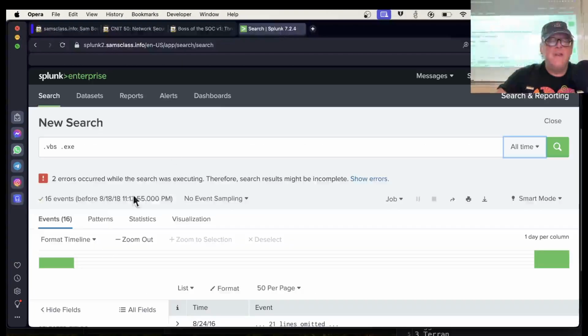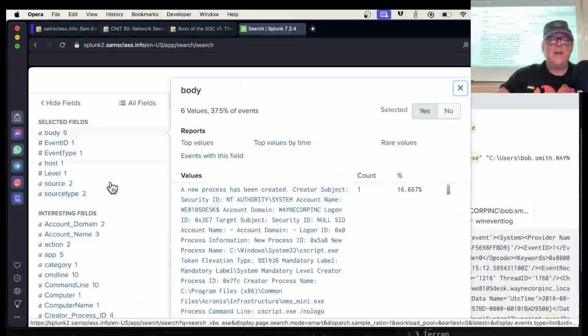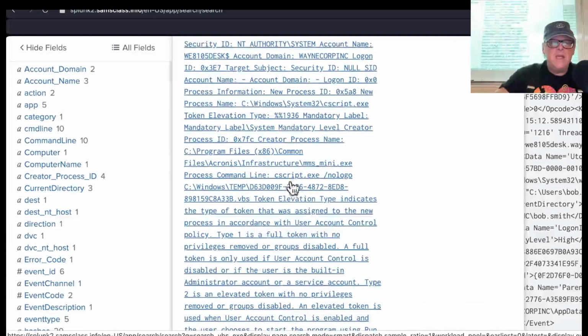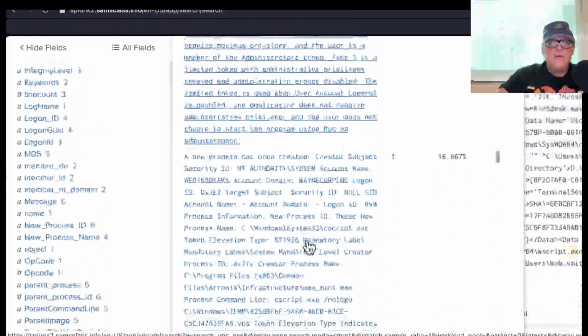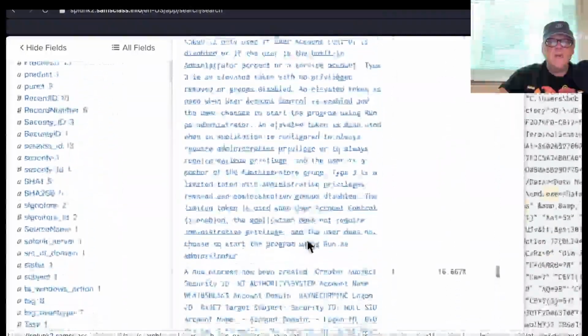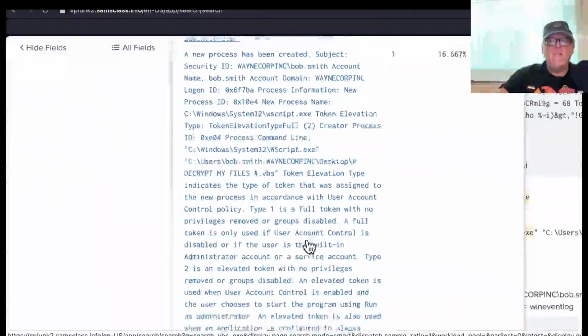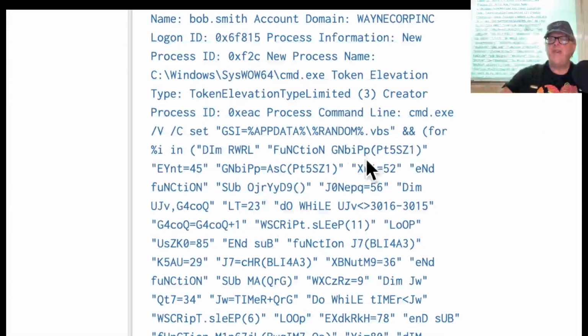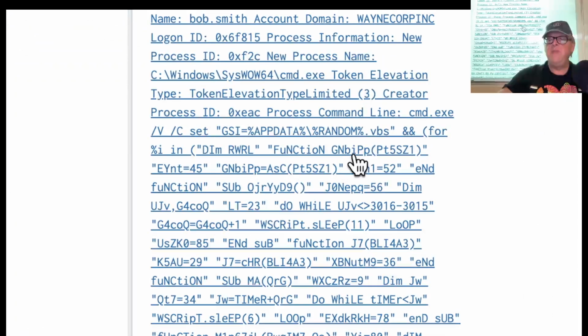And look at the body field here. And here you can see a new process was created and a C script, no logo. And this looks normal. The malicious one is extremely obvious. There, this is the one that's malicious. You can tell because it's obfuscated. Everything has these ridiculous names like GNBIPP. That's how you obfuscate code. You change all the names to unreadable garbage. You have strange capitalization. This is not normal code. This is the malicious code. So that's the Visual Basic script that performed the ransomware attack.